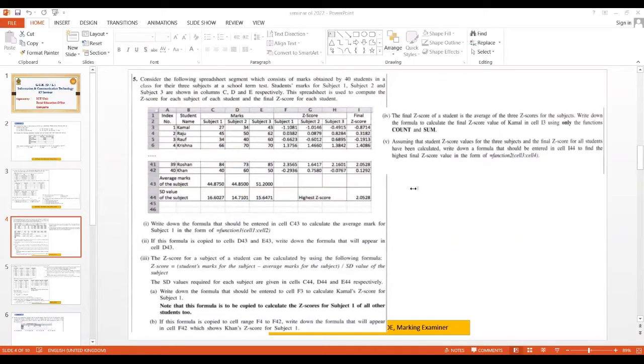So here, how to write it? With the equal mark. Now, the formula: student's marks for the subject. What is the mark? We are going to find the subject 1 score, so subject 1 is where? C3. Okay, I put the bracket. It is given in the formula. Minus average marks for the subject. Where do you get the average marks for the subject?